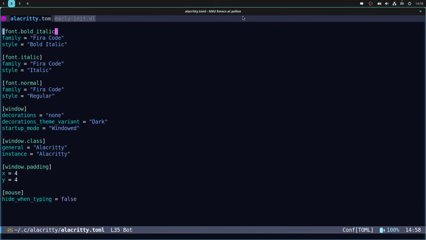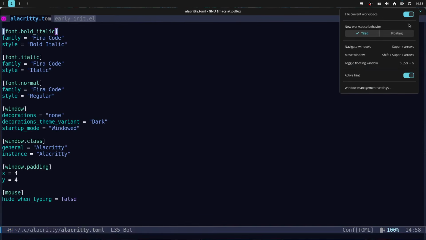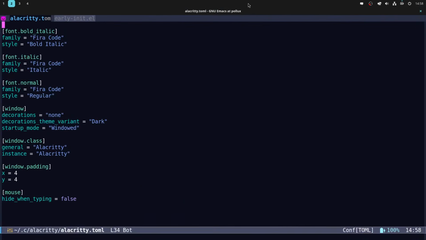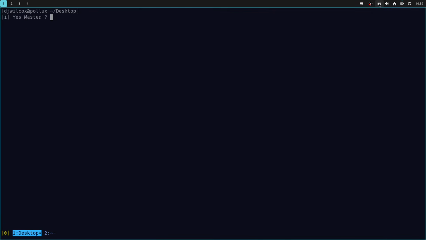Okay, now it's got the border. You can see, if I disable that, it should go back to not having a border. So if you're just using the floating layout, you won't get the border around the applications. And as I said, you can have floating or tiled per workspace, which is really nice.